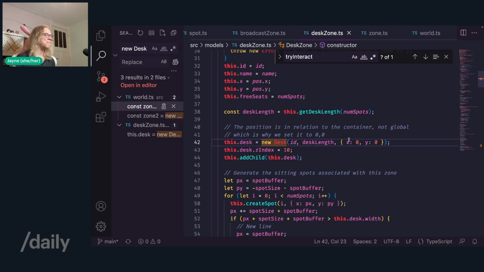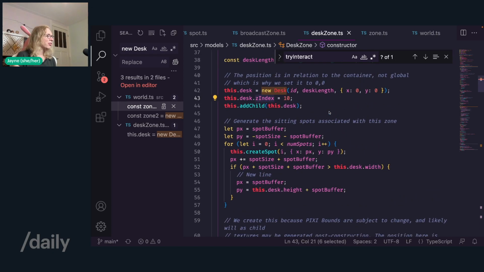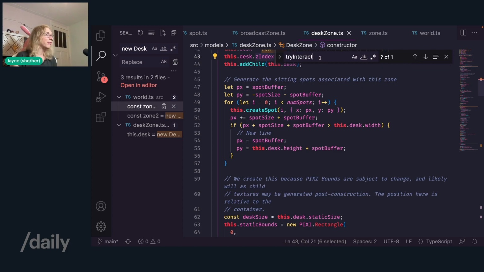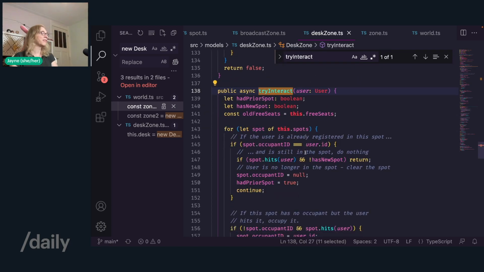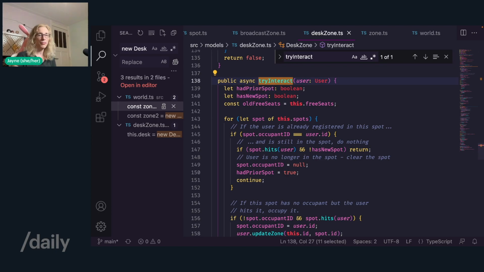So let's just skip this for now. I think what is actually interesting is the try interact here. This is the same try interact function that is being called through all the zones when we loop through all the zones for the users in the update loop, and it's a little bit more involved than the broadcast zone one, because the desk zone has multiple zones instead of just the one.